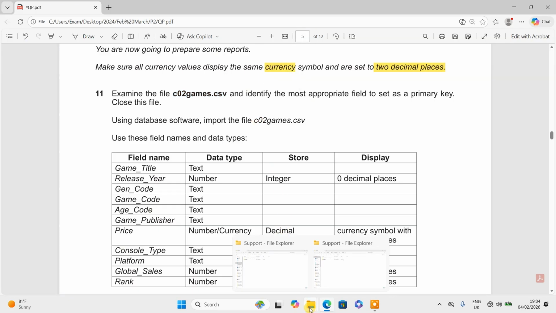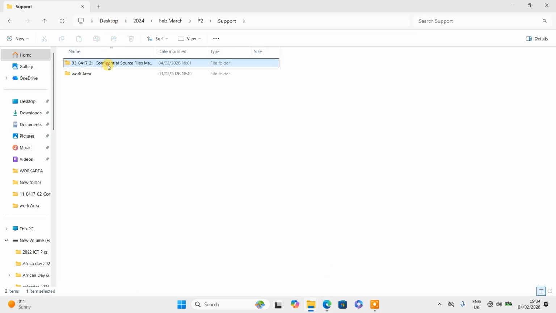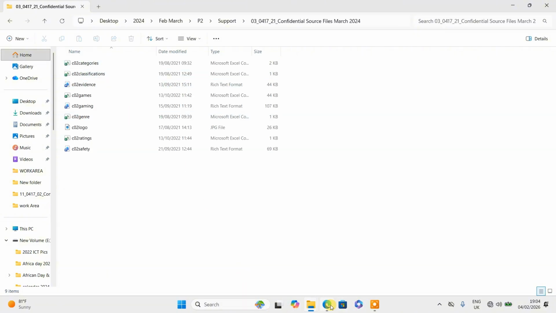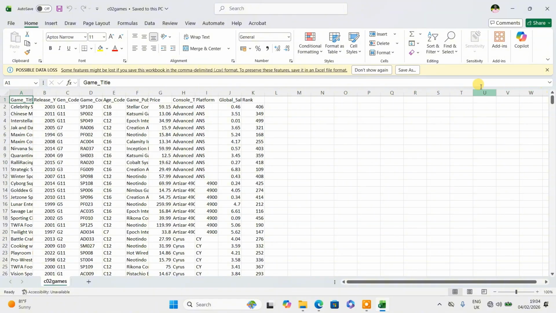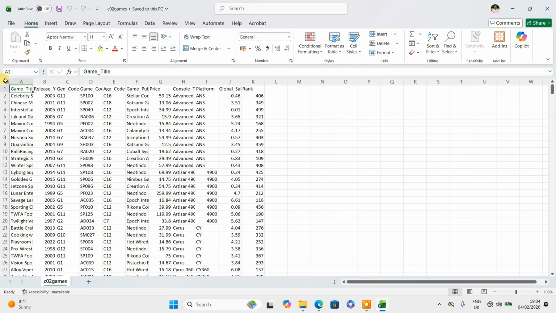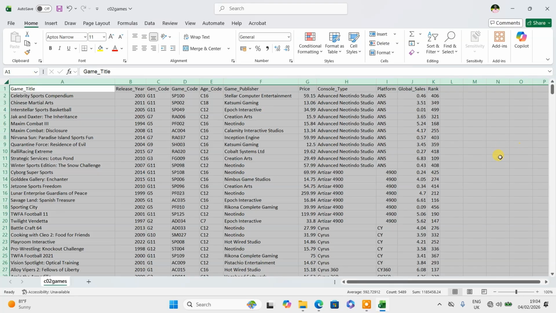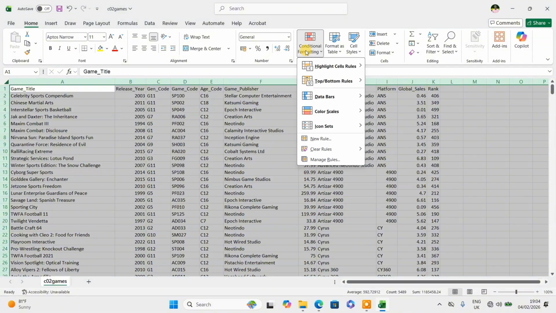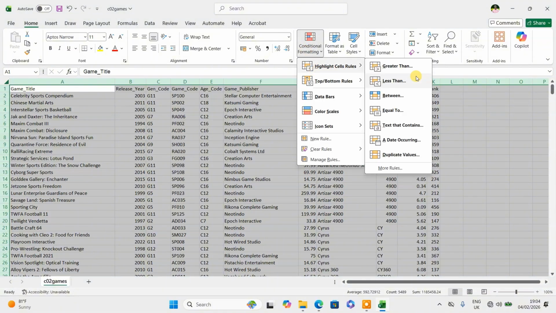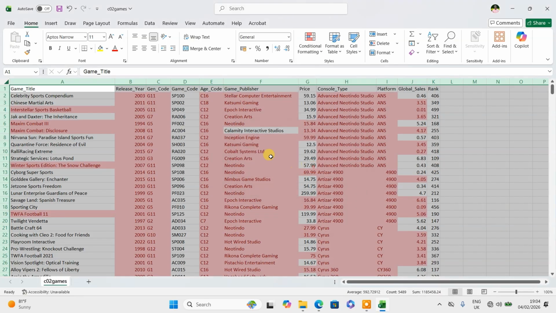All right, so let's go ahead and open it up. I'm going to open up my source files here. The file name is CO2 Games. There we go. So here we are. Let me expand all the columns like that. So I'm going to use conditional formatting. Then select highlight cell rules, then choose duplicate values. So when I do this, it's going to show me every record that has duplicates, and it's going to be shaded in red.